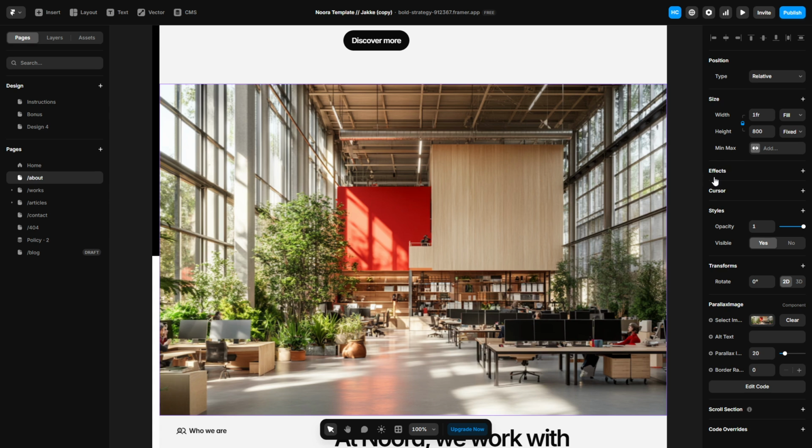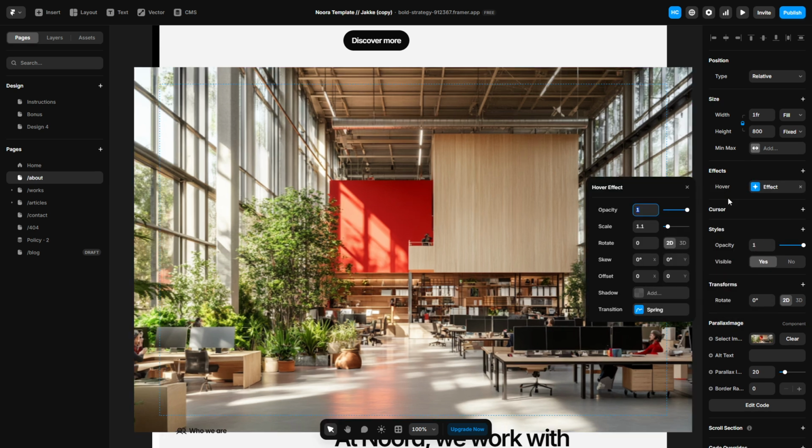Having opened the Effects panel, it's time to add a hover effect. In order to do this, look for an option labeled Hover. This is the button you'll need to click in order to add a new interaction to your selected element. Clicking it is a key step to activating the hover effect animation on your element.